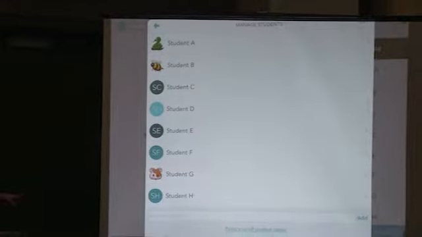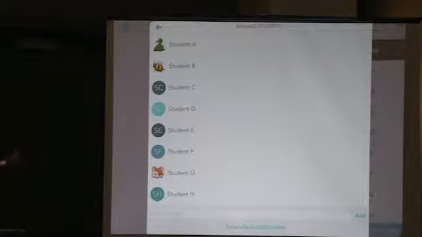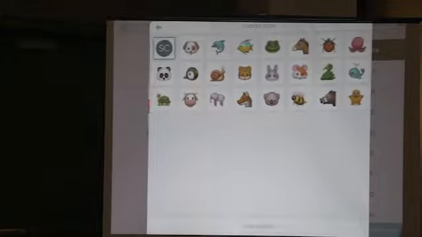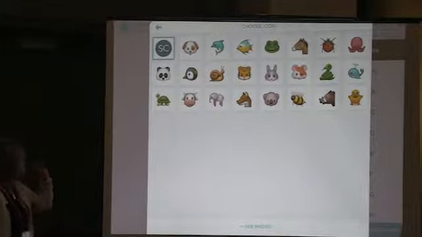Manage students. This is where I added students at the bottom here. You can be an animal or a character if you want to. So let's just say student C. I can change the name there, or you can pick an icon that you want them to be. Especially the younger kids like to be an animal, that's how they can recognize themselves. Maybe kindergartners can't read their name yet, but they know they are the turtle. So then they can find that.